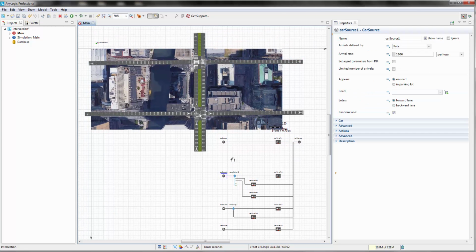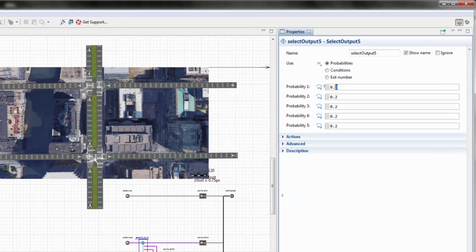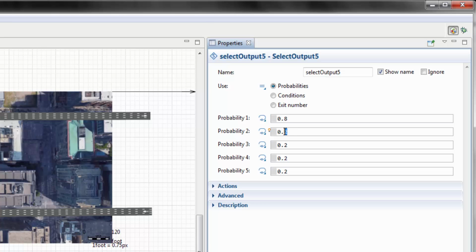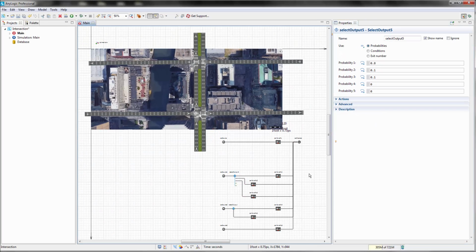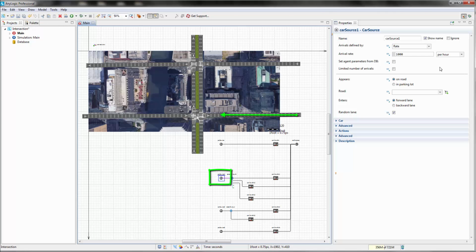The cars that start in the right segment of the bottom road have three options: turning right, turning left, or continuing straight ahead. But first, let's adjust the probabilities of each car choosing any of these three options. Now I associate the flowchart blocks with the space markups.